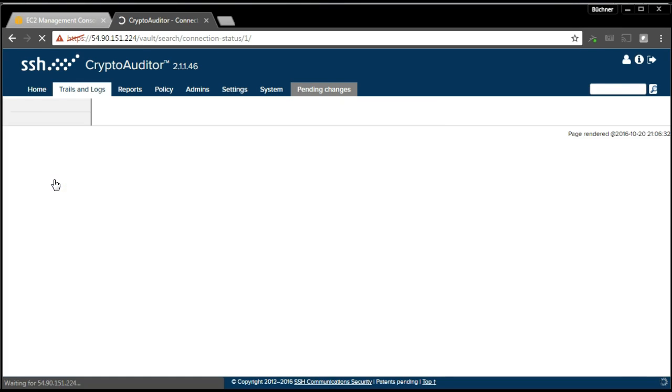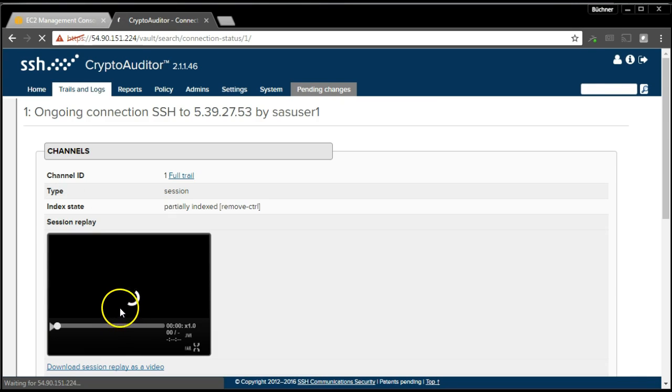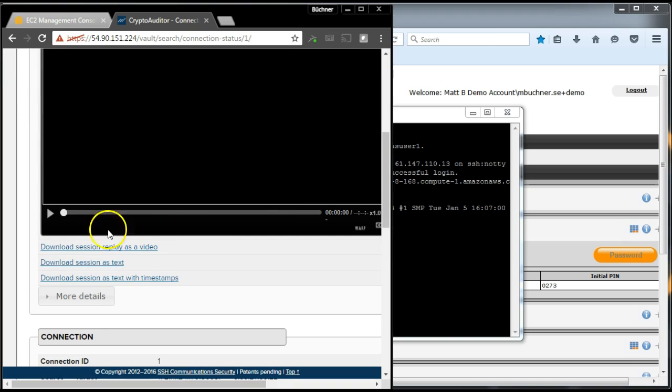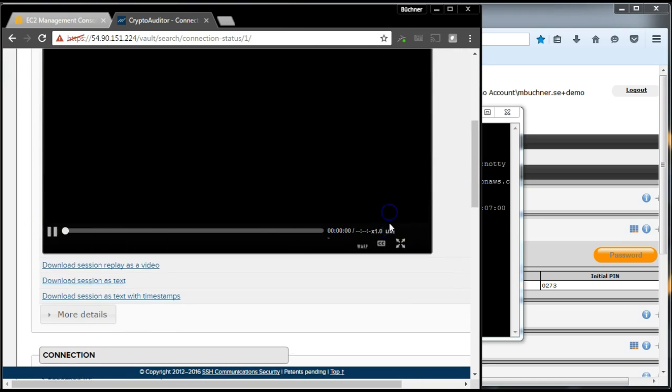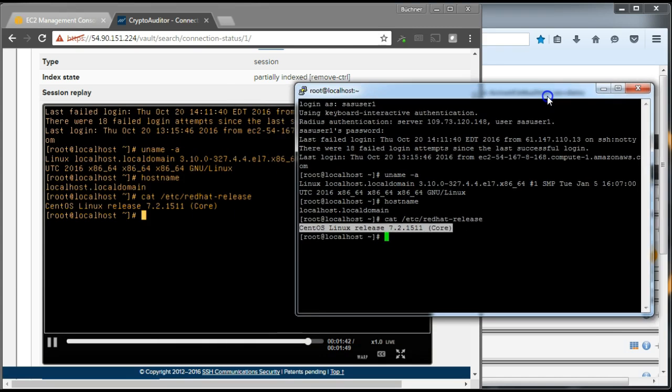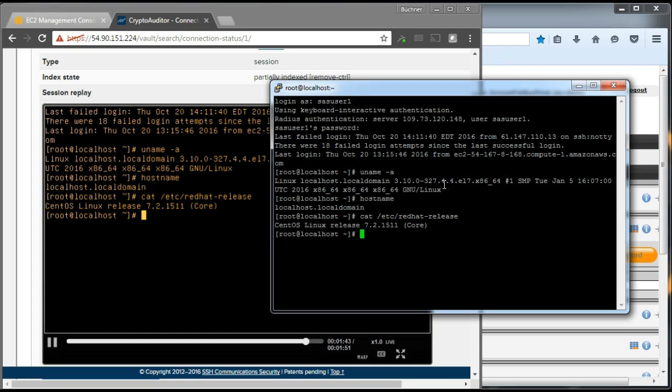Now, if I go back to CryptoAuditor and I see on the home page, I can see that a session was established. And if I click on it, we can actually live stream all the commands issued on the terminal. Alright, so it takes a couple of seconds to refresh, but basically if we run a command on the PuTTY terminal and execute it, a few seconds later it will appear on the live stream. There you go.